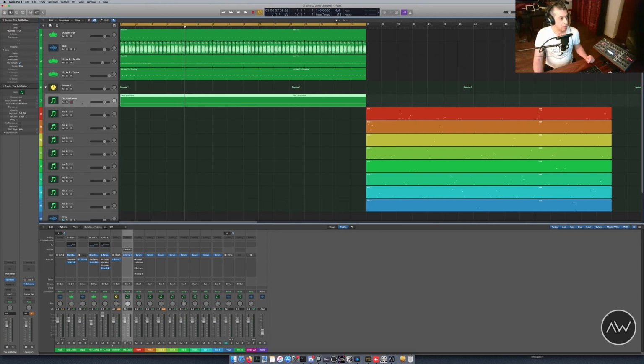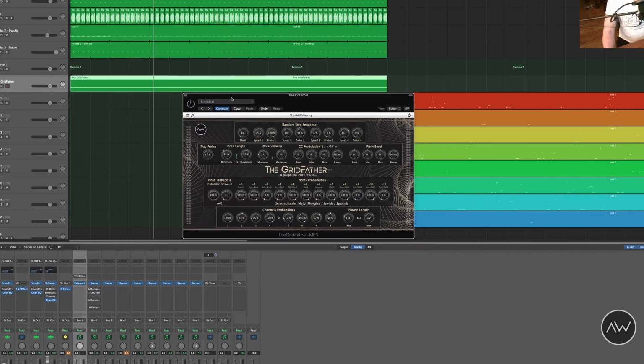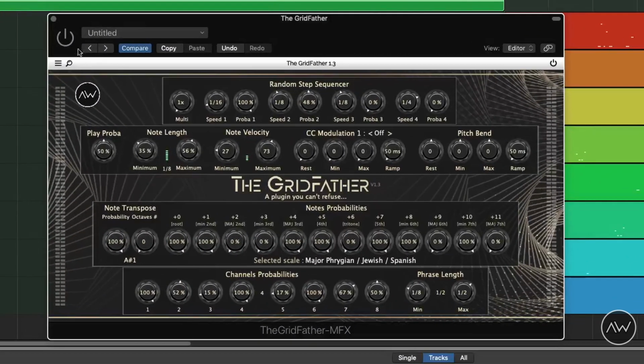What I'll be doing with the GridFather is making sure that I'm sending notes to only one of these tracks at a time, so we won't have two of these tracks playing at the same time. So let's cover the user interface of the GridFather a bit.